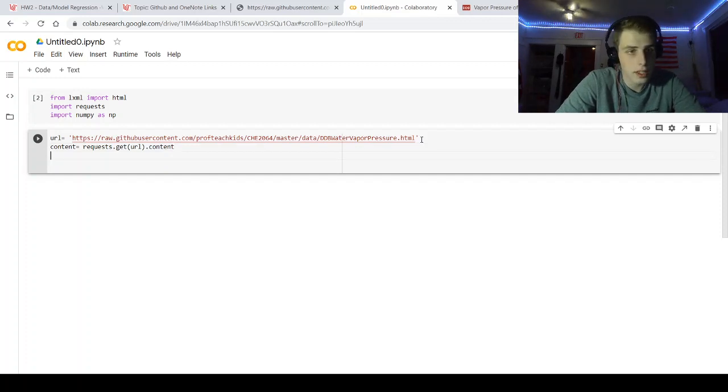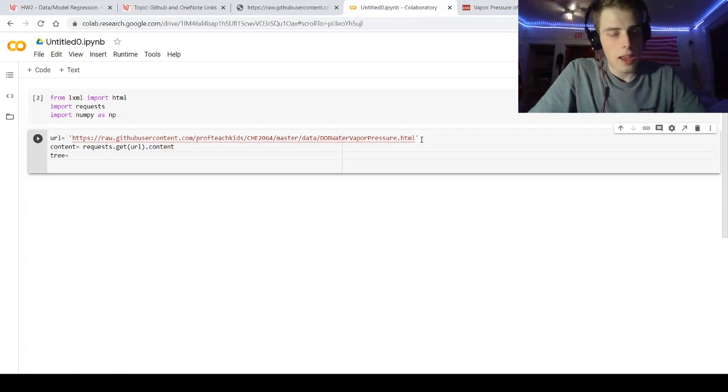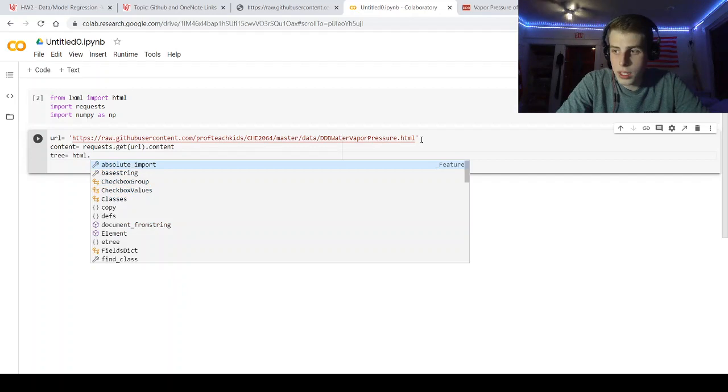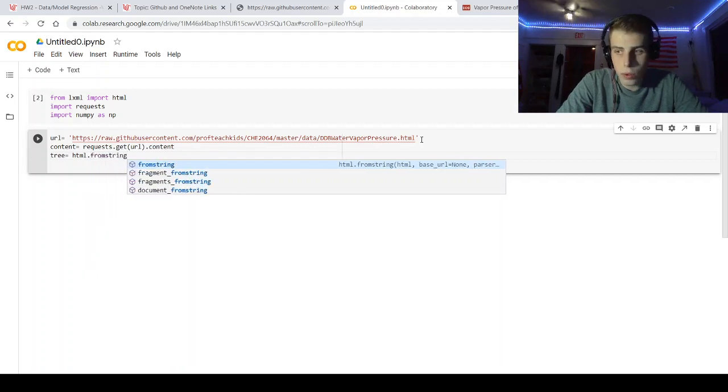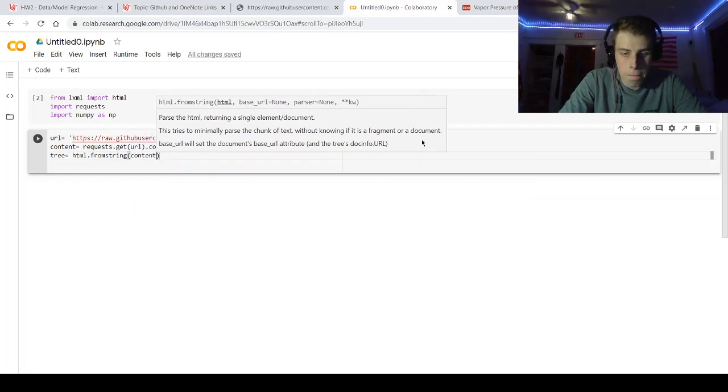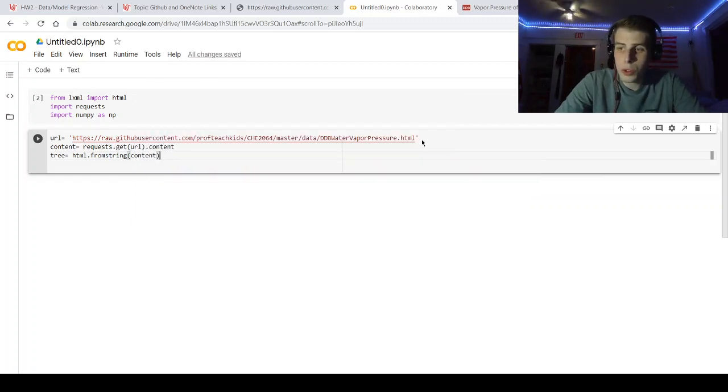So the next thing we need to do is create a variable, and we'll name it tree. This will extract content from our HTML. So we need to type html.fromstring, and then in parentheses content. This will bring information in as a string and store it in the variable tree.